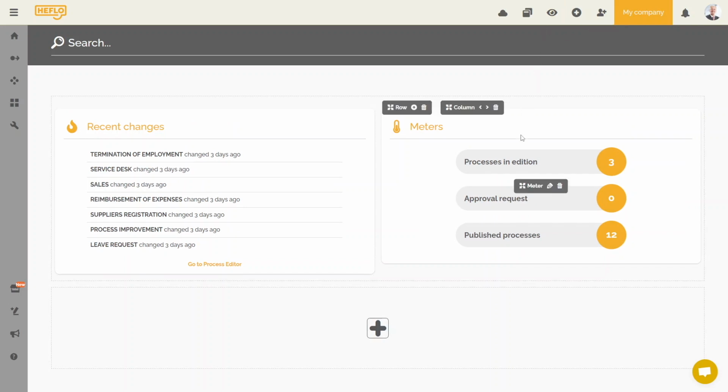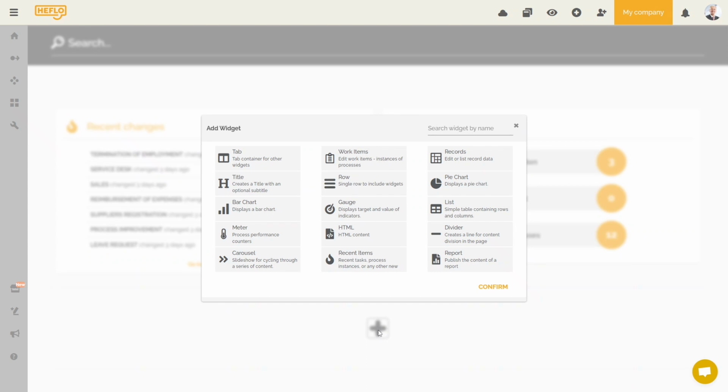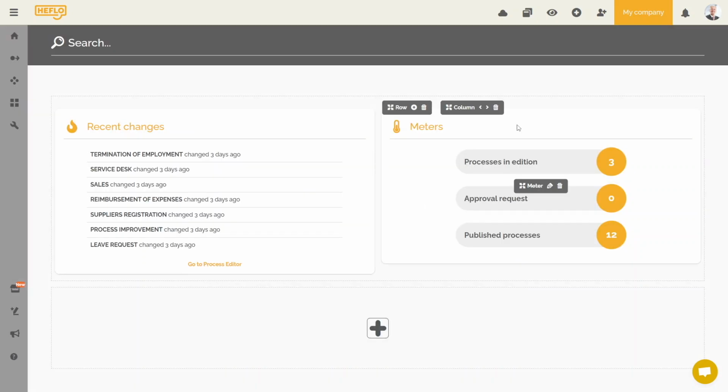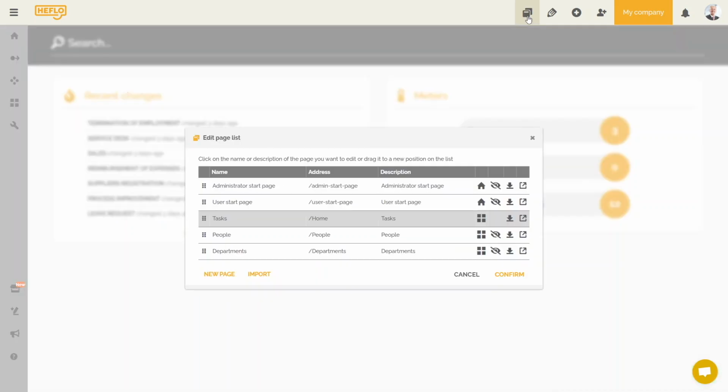As you can see, we can now make changes to the widgets on this page. We can also add other widgets to create dashboards. You must click on the eye icon to return to view mode. These widgets are contained in HeFlow pages. You can manage and create pages in HeFlow by clicking on this icon.